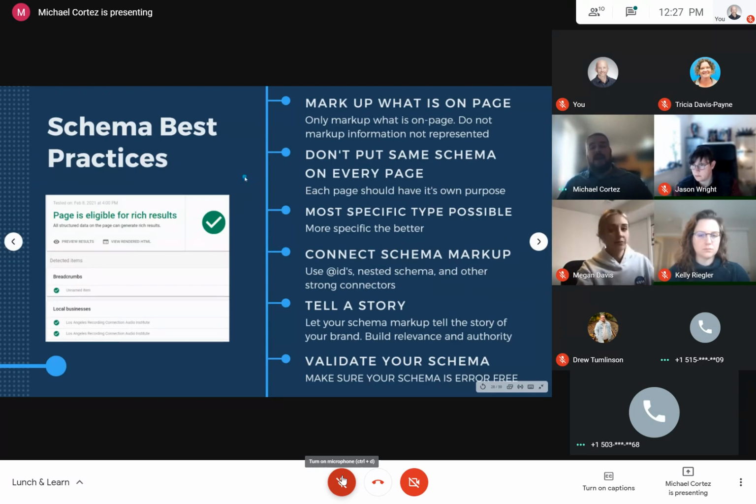Some schema markup best practices. Only mark up what is on the page. Do not mark up information or content that is not represented on that page, because that could potentially cause issues, not manual actions, but potential penalties with schema markup. So you don't want to be representing entities or things that aren't represented on that page with your schema markup. Don't put the same schema on every page. Each page has its own purpose, so each page should have its own specific type of schema markup.